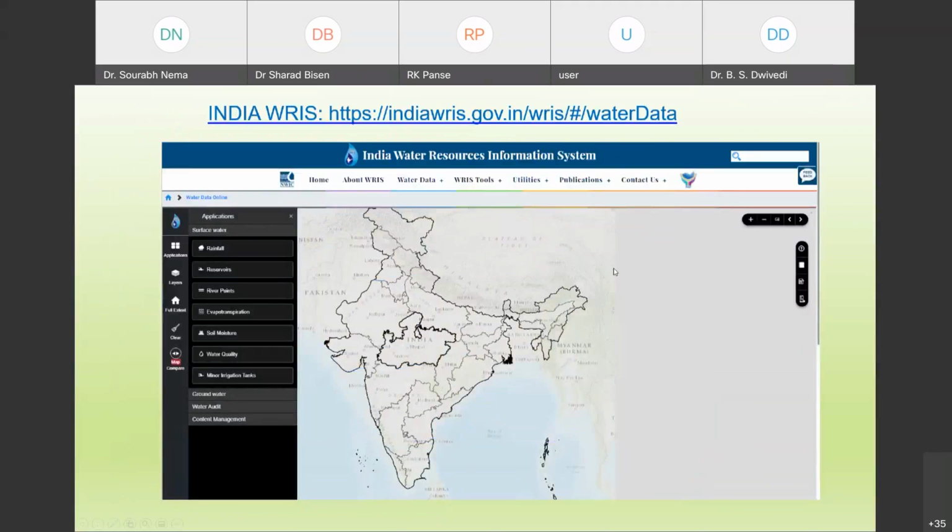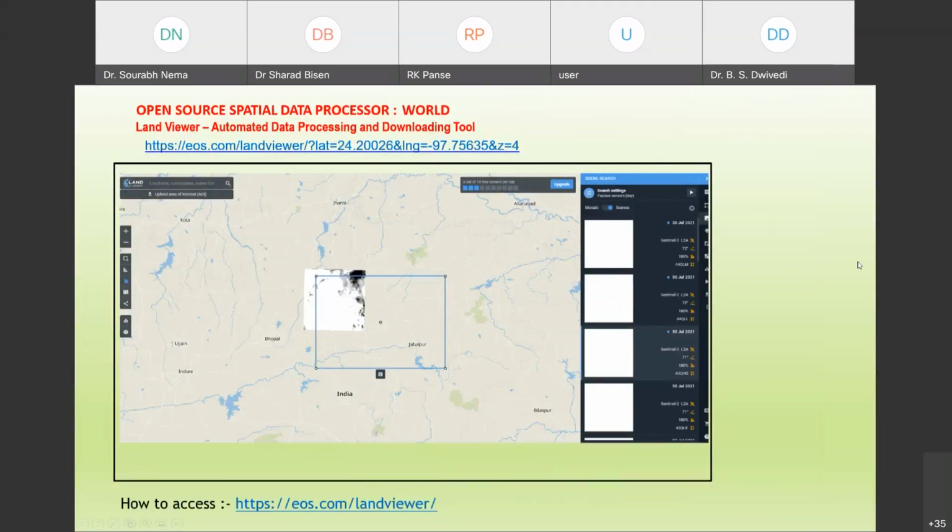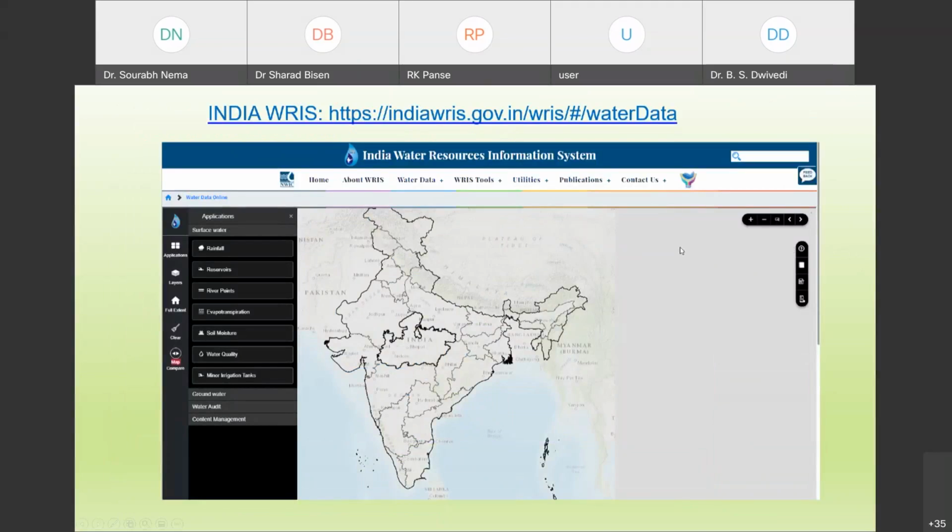Now we are moving to India-WRIS. India-WRIS means the Indian Water Resources Information System. This is basically developed by the Government of India to integrate all the rainfall, or you can say the water resource data, in one platform. So here you can see in this Indian map, just a minute, I'm just showing you.